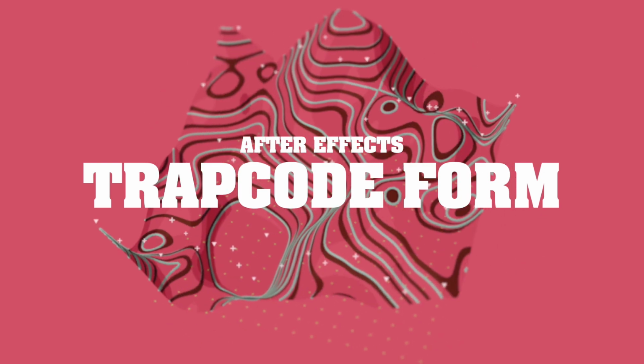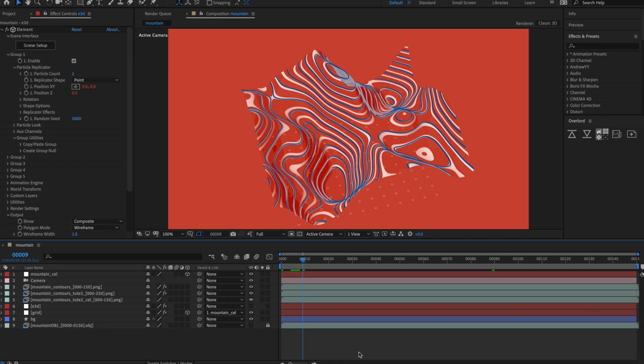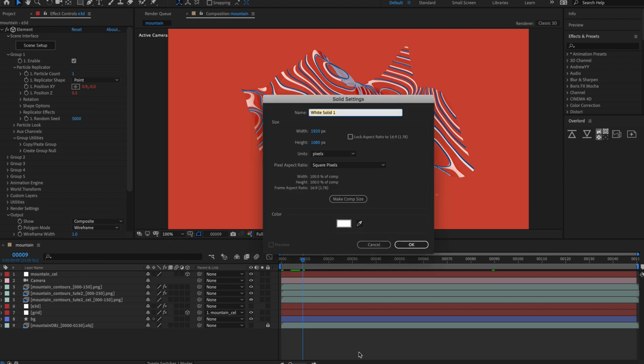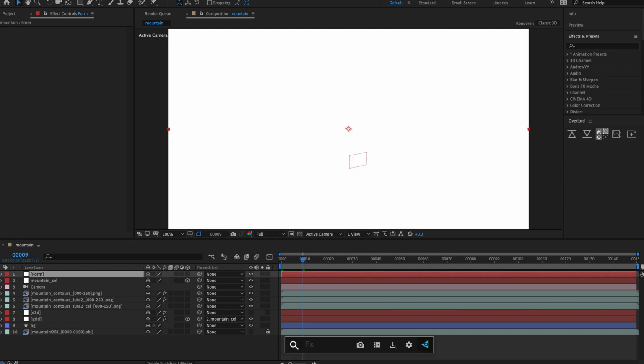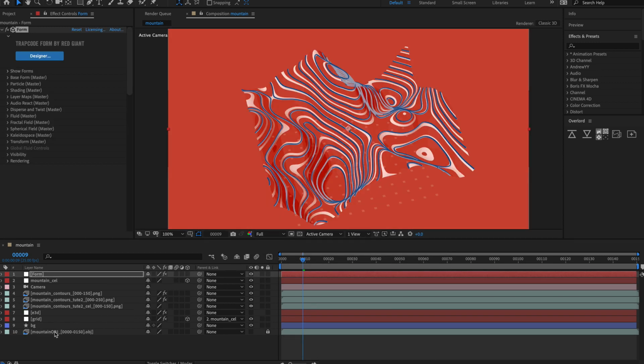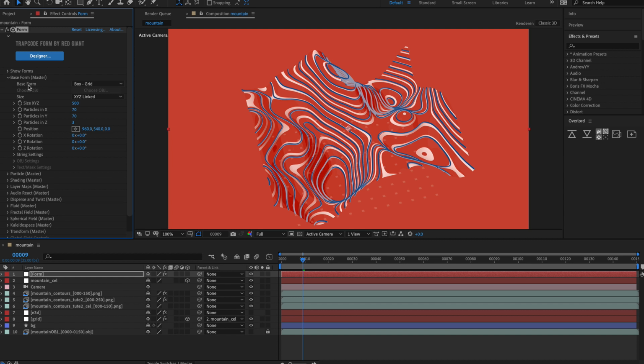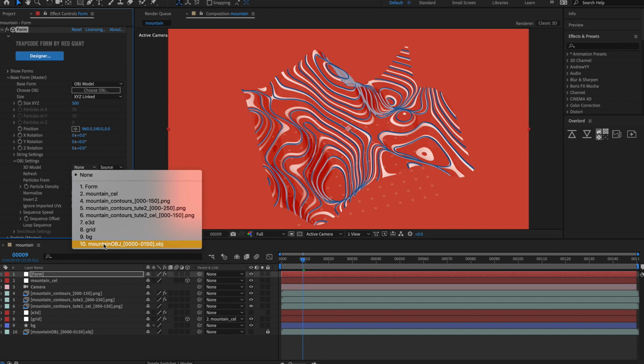This is all very nice, you say, but I don't have Element, but I do have the Trapcode suite. How do I do that in Form? I will show you. Let's create a new solid, let's call it Form, and apply Form. This is where we need our OBJ sequence in our timeline. So selecting Form, we go to our Base Form, we will select OBJ Model. That will open up these settings here, the OBJ settings. So we need to point that to our mountain OBJ sequence.